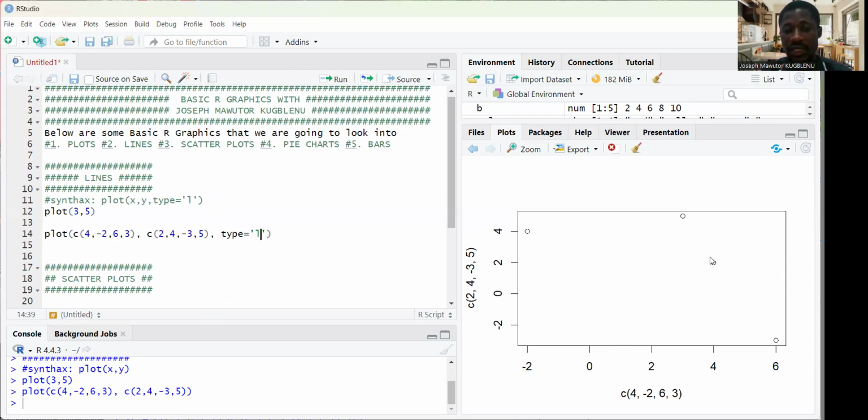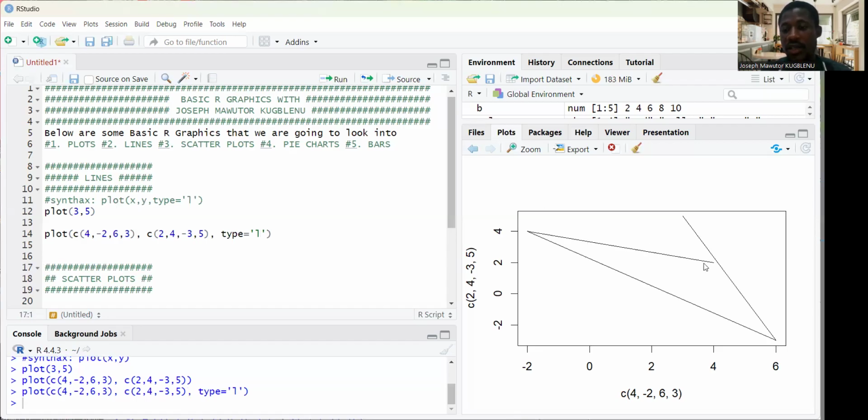It will join all the points together for me. Let's run it. So here we are. It joins this point to this point to this point to this. So here I have what? A line.